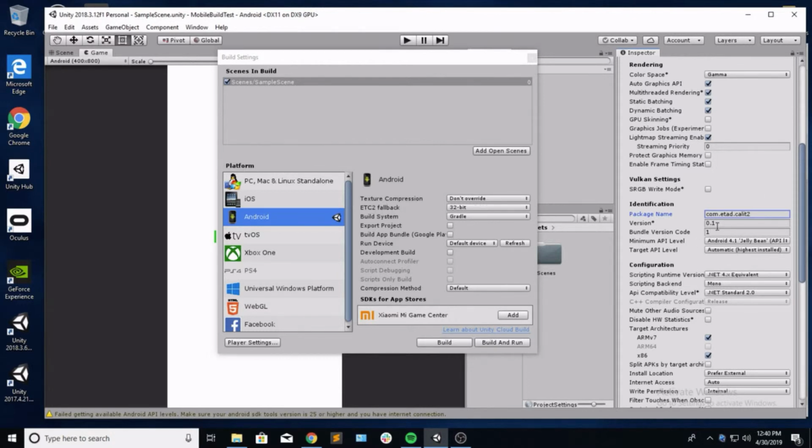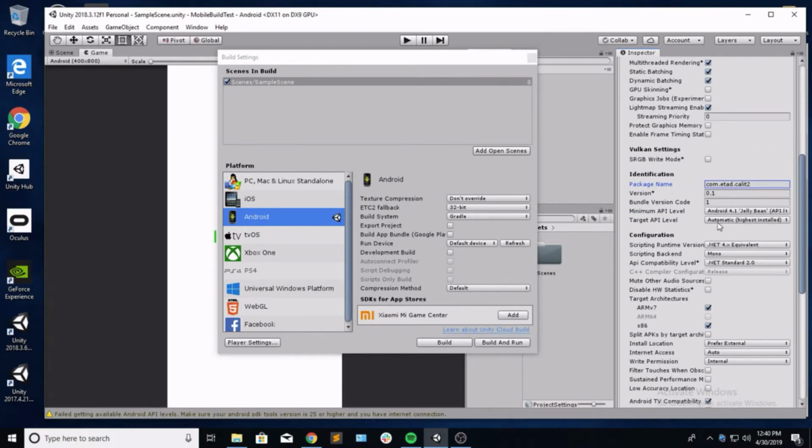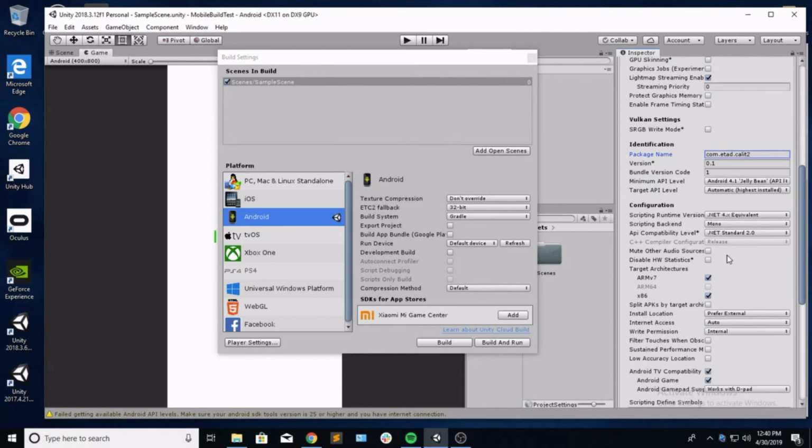You don't need to change the version and bundle version code, but if you're going through iterations, you probably want to, just so you can keep track of which version you're using. The minimum API level, it's what it sounds like. It's the minimum API that this will work for. And then the target, same thing. You don't need to change those really. Those are pretty good as is.